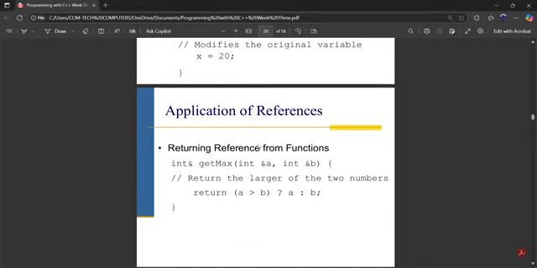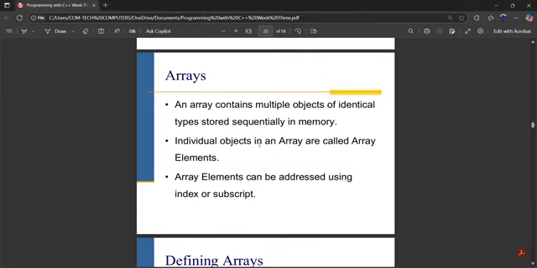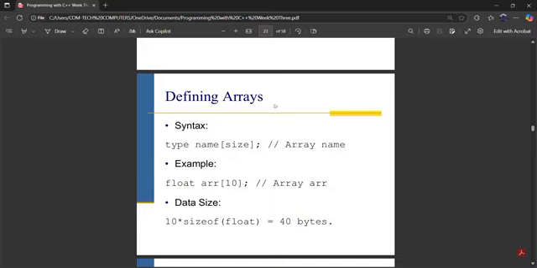Okay, now let's move on to arrays. What are arrays? An array contains multiple objects of identical types stored sequentially in memory. Individual objects in an array are called array elements. An array element can be addressed using an index or subscript. Now, defining arrays. What is the syntax for defining an array? The data type, the name of the array, then the size. The size should be in square brackets, then our termination symbol. What we've done here is declare an array.